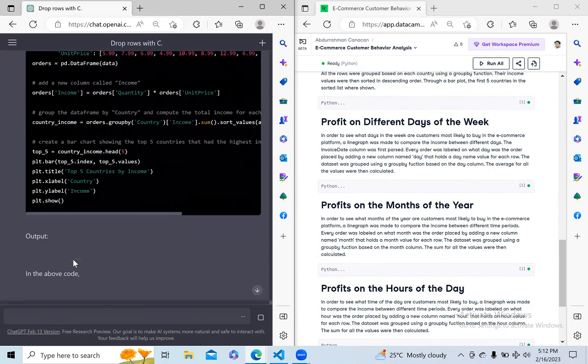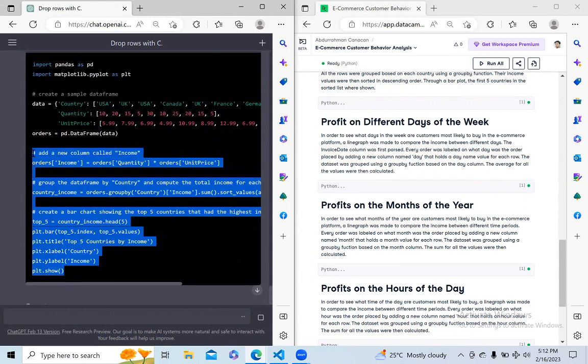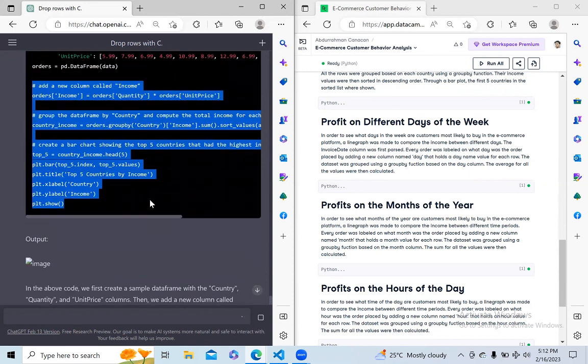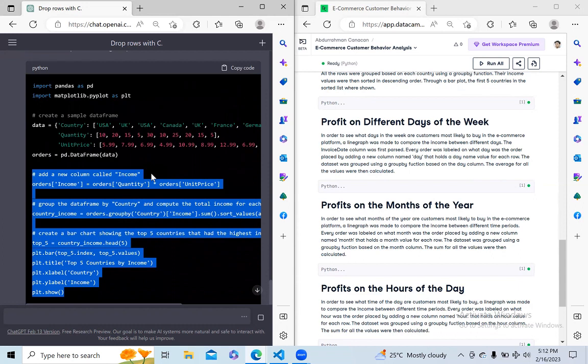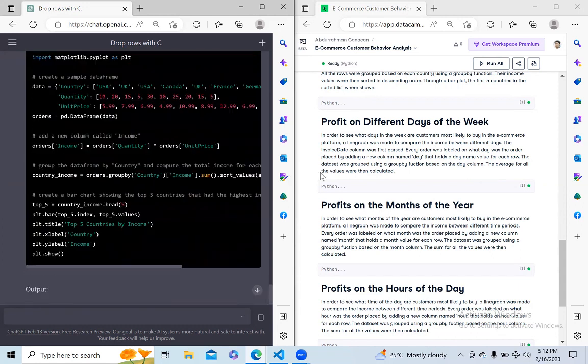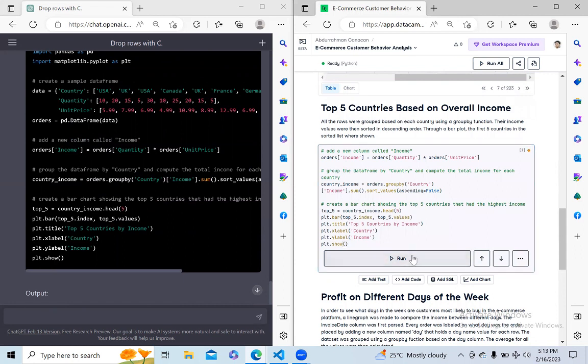So let's copy the code here. And it's nice that not only was it able to give a code, but it also put comments there to give more context about the code. So I'm just gonna copy this one and paste it here.